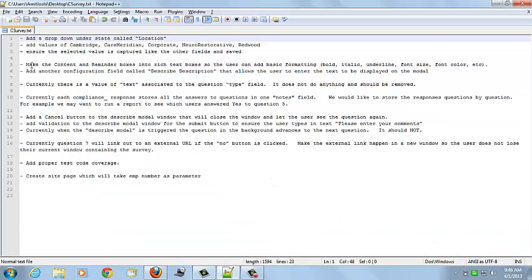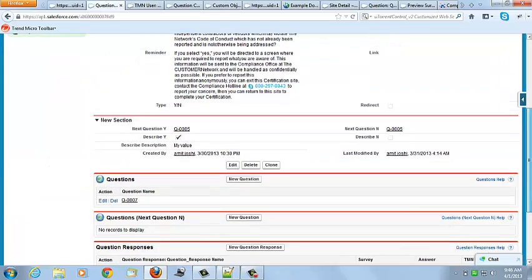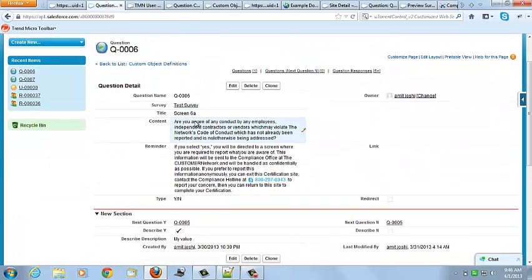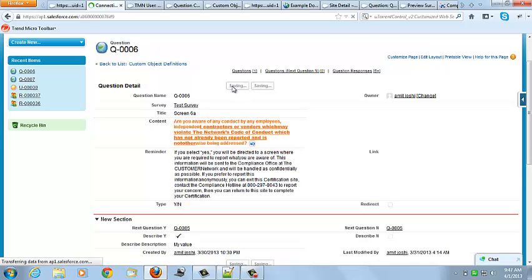The next requirement is to convert the content and the reminder boxes into rich text boxes. So let's go to the question page. Now we have converted this content and reminder into rich text boxes. So now let's select any text, make it bold, underline, etc., and then save it.